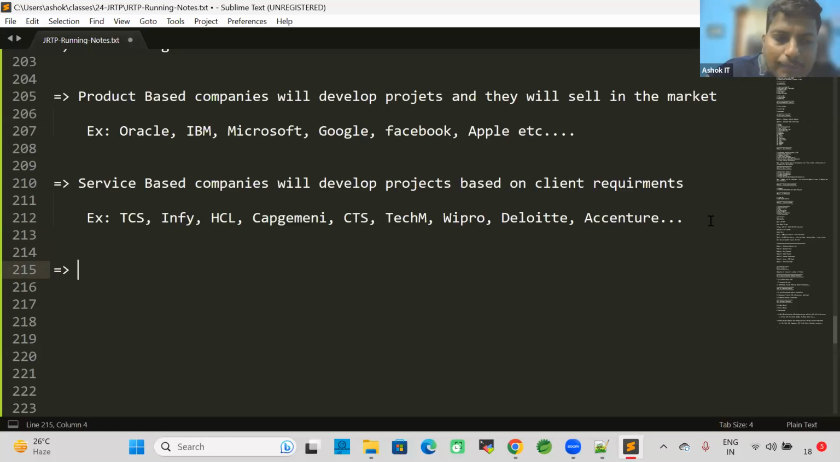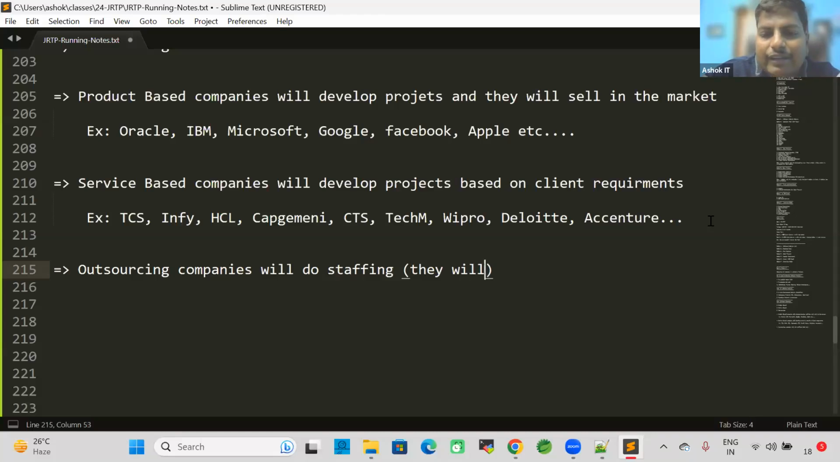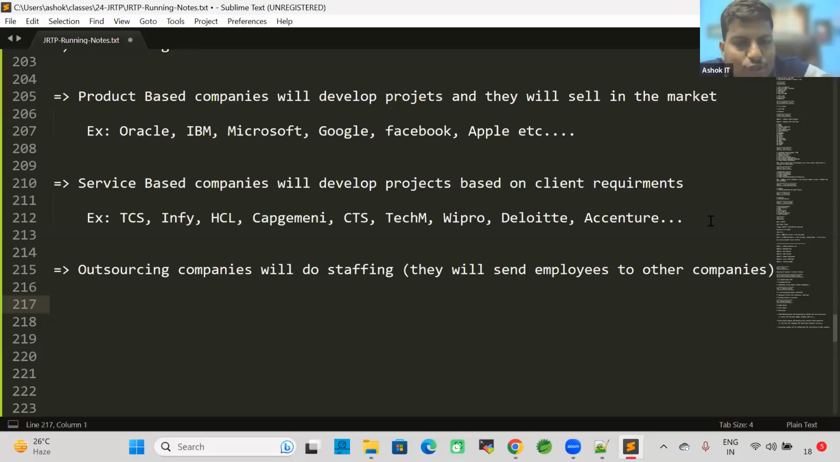Now, outsourcing companies. What is the meaning of outsourcing company? Outsourcing companies will do staffing. They will send employees to other companies. Now, in my company, there is a requirement for 20 Java developers. Conducting the interviews for the Java developers, selecting them, giving the offer letters, waiting for them to join is difficult. So that's why companies will talk to outsourcing companies.